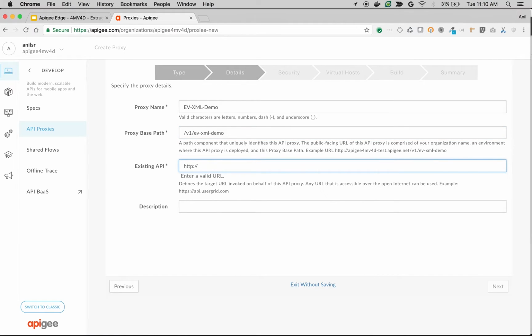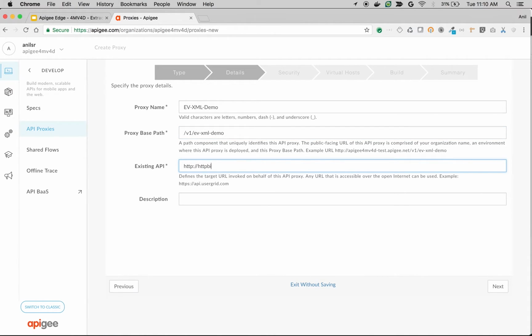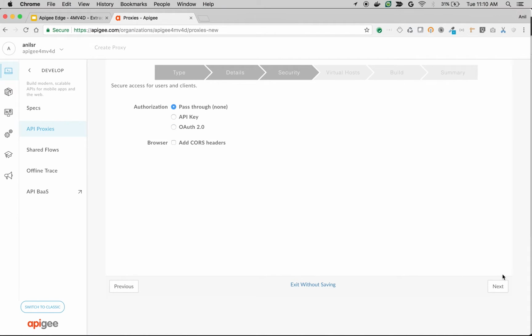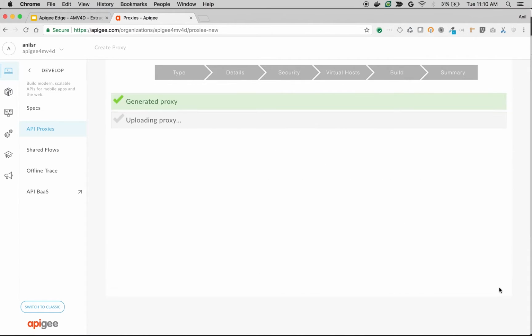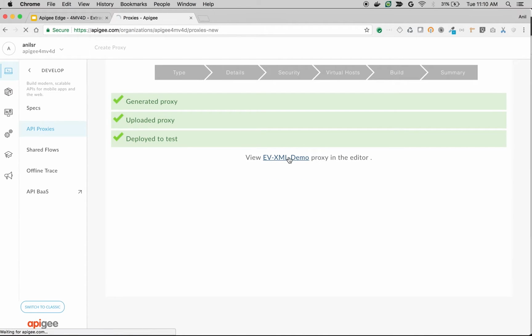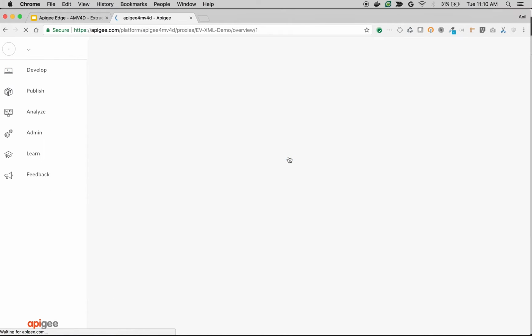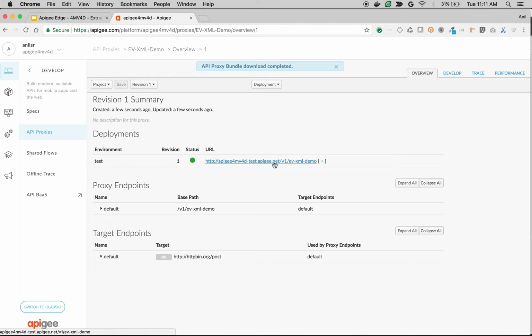Use the existing API http://httpbin.org/post. Click Next, choose authorization as pass-through, choose the defaults and then click on Build and Deploy. Once the proxy is deployed, navigate to the overview screen. As you can see, this is the proxy endpoint you can use to make an API call.